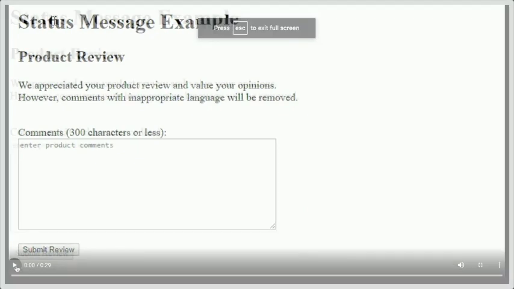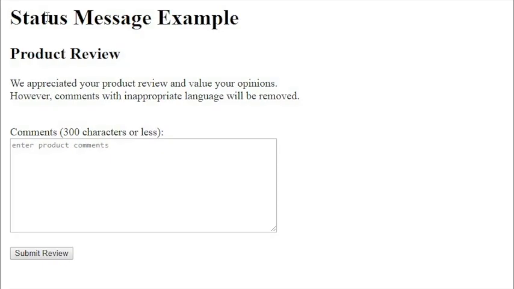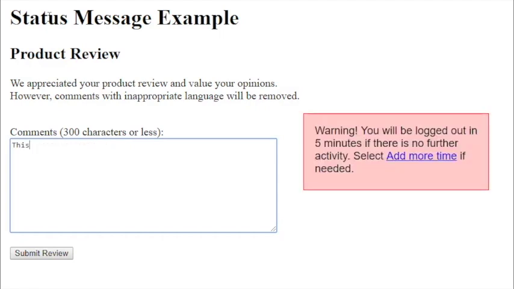Status message example. Heading level 1 status message heading level 2 product review. We appreciated your product review and value your opinions. However, comments with inappropriate language will be removed. Blank. Comments left 300 characters or less. Edit multi-line, enter product comments. Warning. You will be logged out in 5 minutes if there is no further activity. Select add more time if needed.